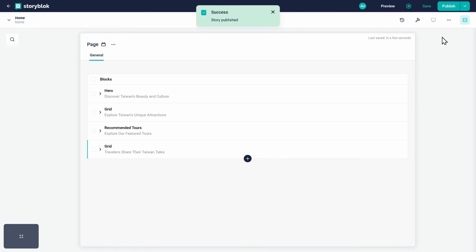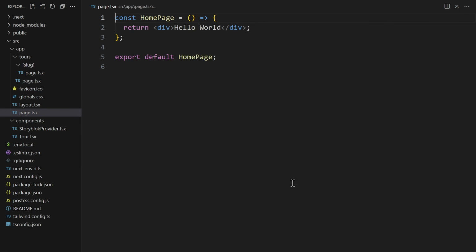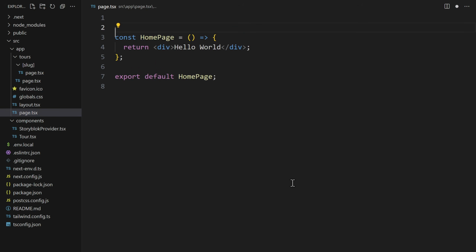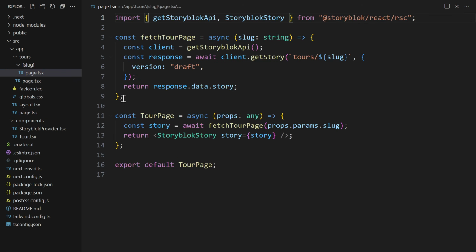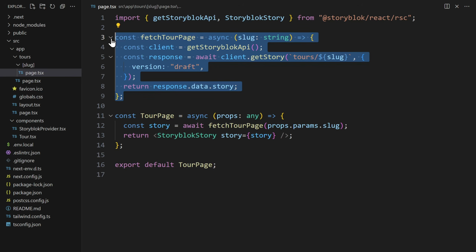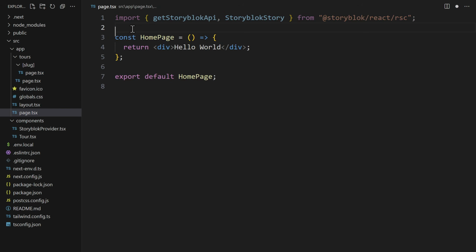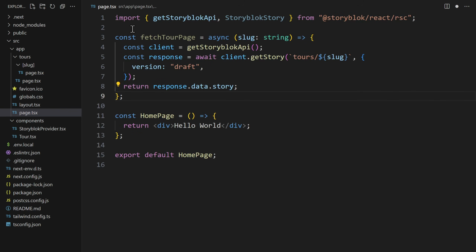Now let's jump into VS Code and see how we can render these blocks in our homepage. Let's import getStoryblokApi and StoryblokStory from Storyblok React RSC. And then in our tour page, let's just copy the fetch tour page function and paste it here. This way we can save some time. So let's call it fetch homepage instead. And we're gonna fetch the story with the slug home. And we don't even need the slug parameter.